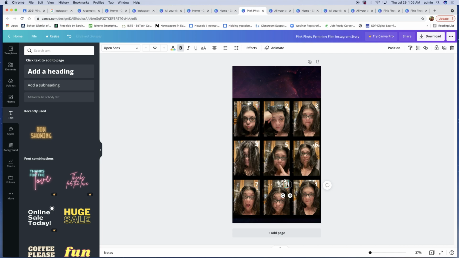7, 8, and 9. Okay. So now we have everything numbered. Everything looks really good. And we can now begin to actually get this ready for Instagram. So if you see here, it's all ready.